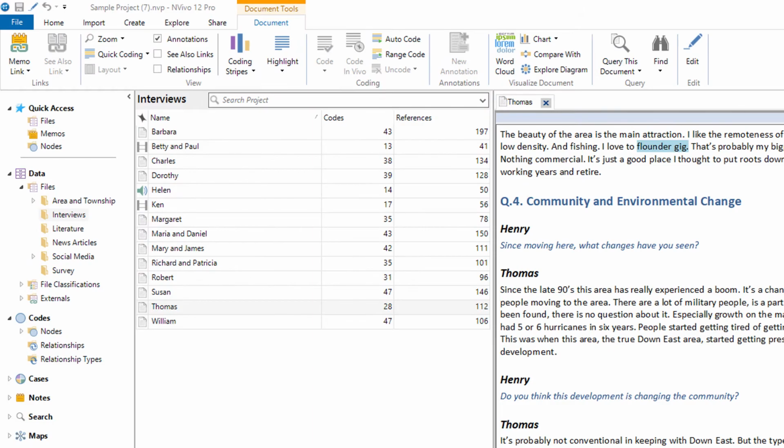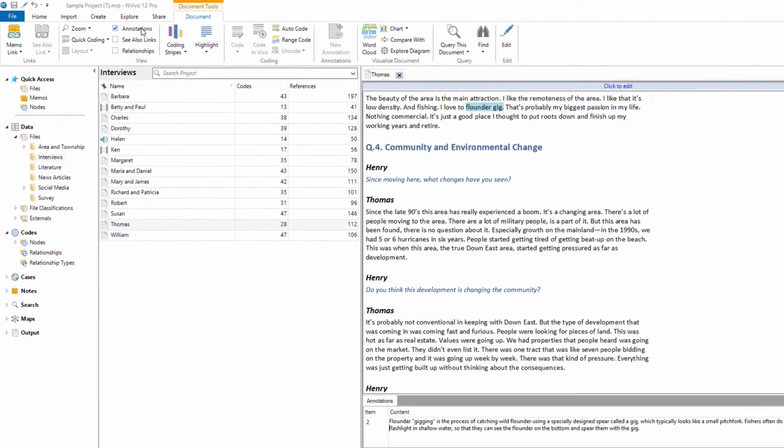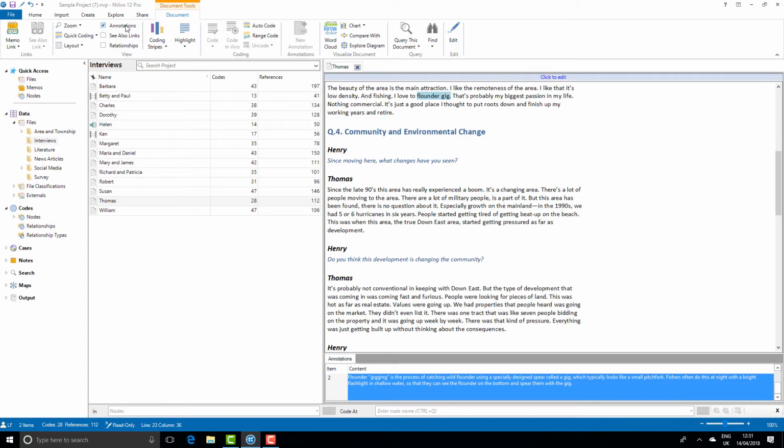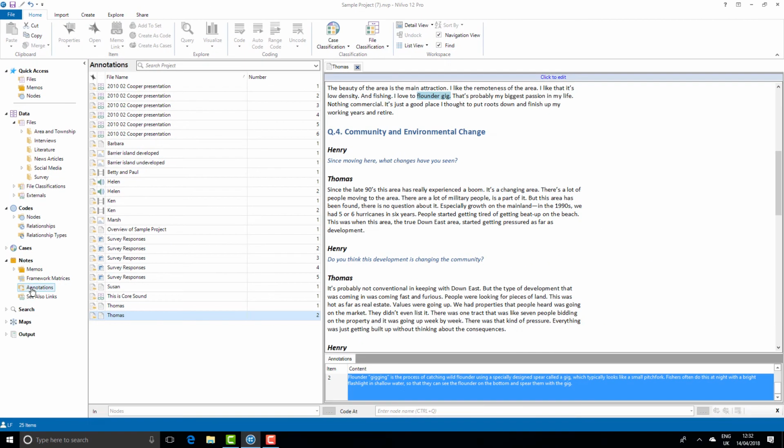On the Document tab, you will see a checkbox to toggle the visibility of the content of the annotation. If you'd like to see a list of all annotations in your project, go down here to Annotations in the Notes area. You can also open an annotation from here if you would like to update it.